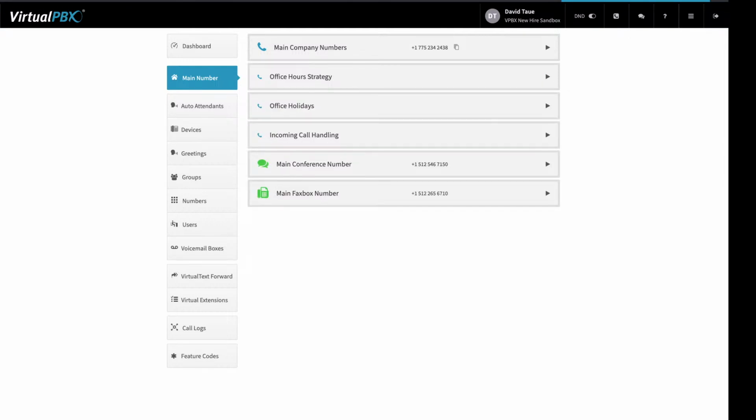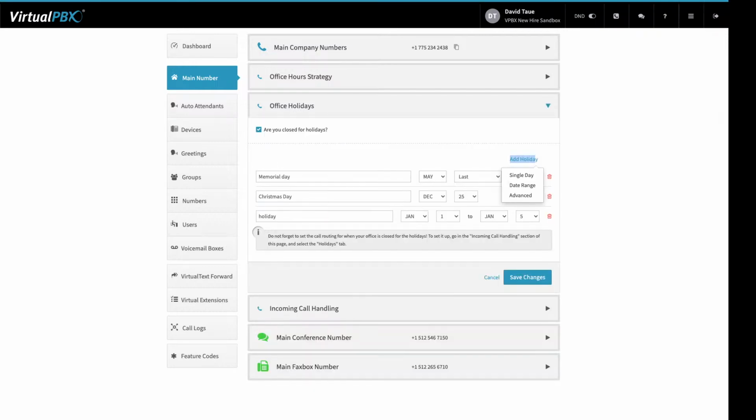Office holidays, if you're closed for holidays, put a check mark here. Then on the right, click on Add Holiday to add a holiday. You have single day, date range, or advanced. Each one of these creates a new row. You just need to give it a name and then fill out the boxes to the right.